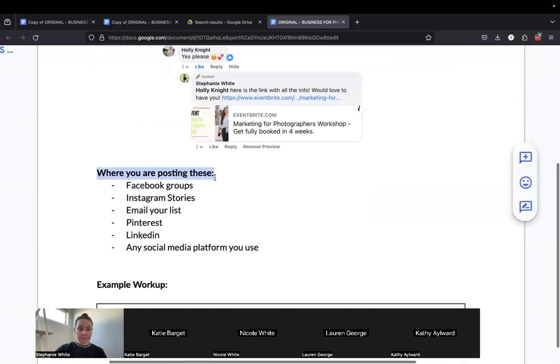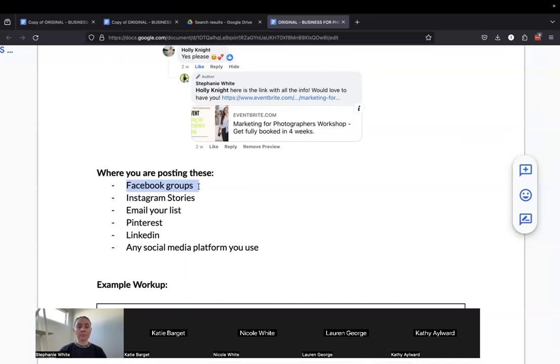So where you're posting these, you're posting them in Facebook groups. Number one, without question, Facebook groups. Facebook groups are incredible places wherever your ideal client is hanging out. If you are a branding photographer wanting to shoot business owners, please don't go and post this in a photographer's group. They're not going to buy from you.